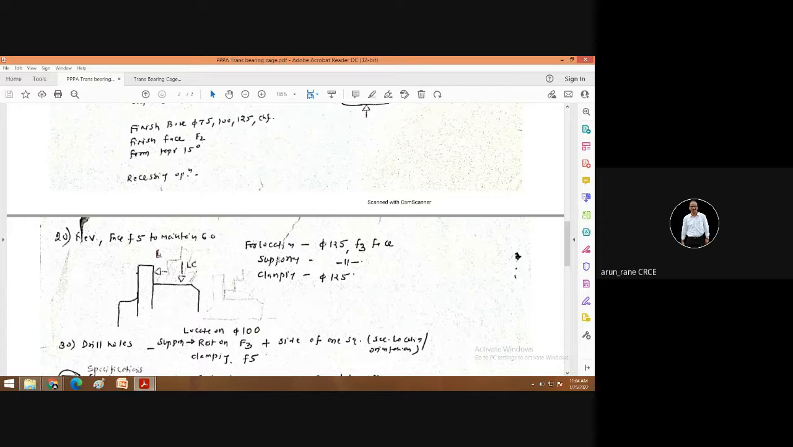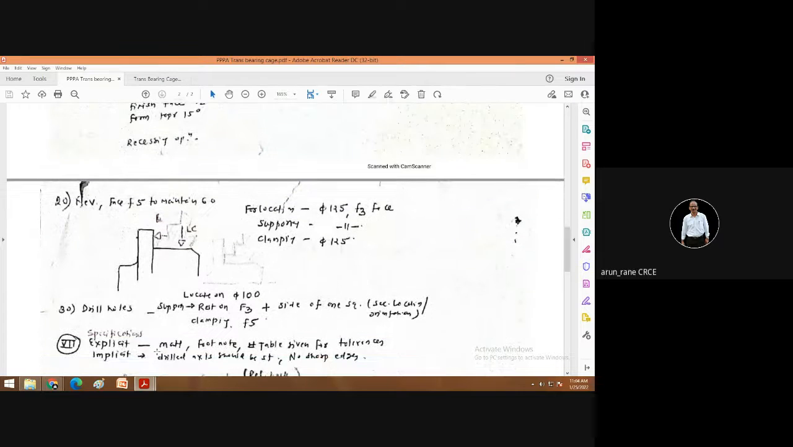And now I have not written separately. Now for location, F3 face as well as this diameter 125. For supporting this face F3, and for clamping this diameter 125. You are clamping on this diameter 125. You are locating this face, and you are also locating this face also. And this face is also going to give the support. So that was your operation number 20, still done on the capstan lathe or turret lathe.